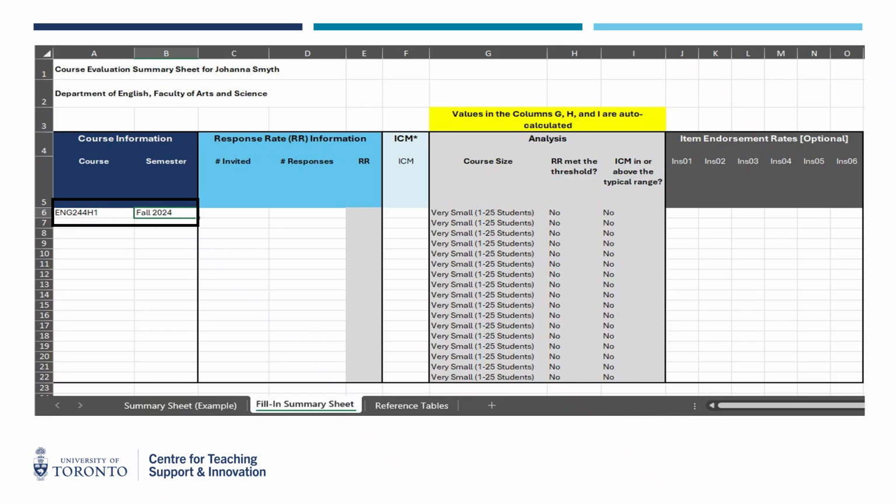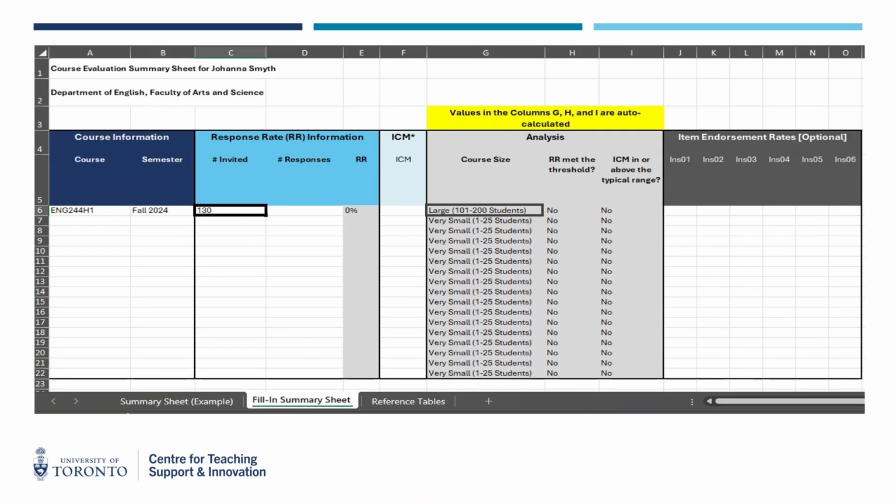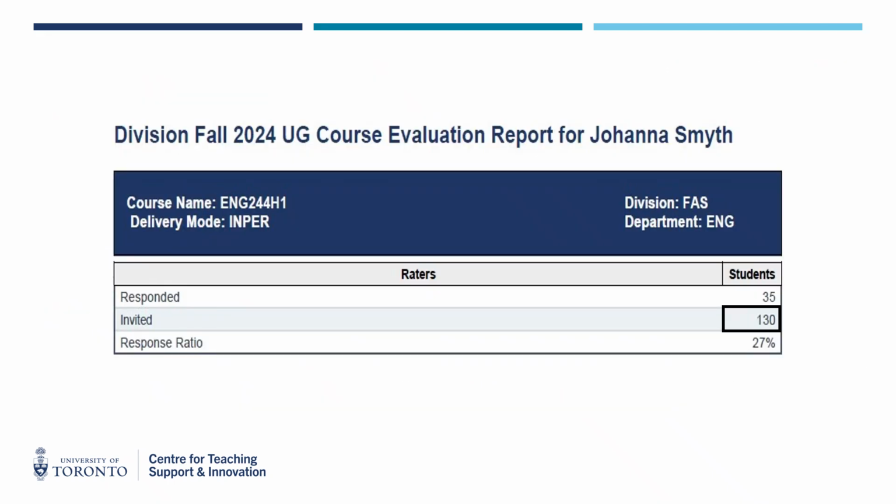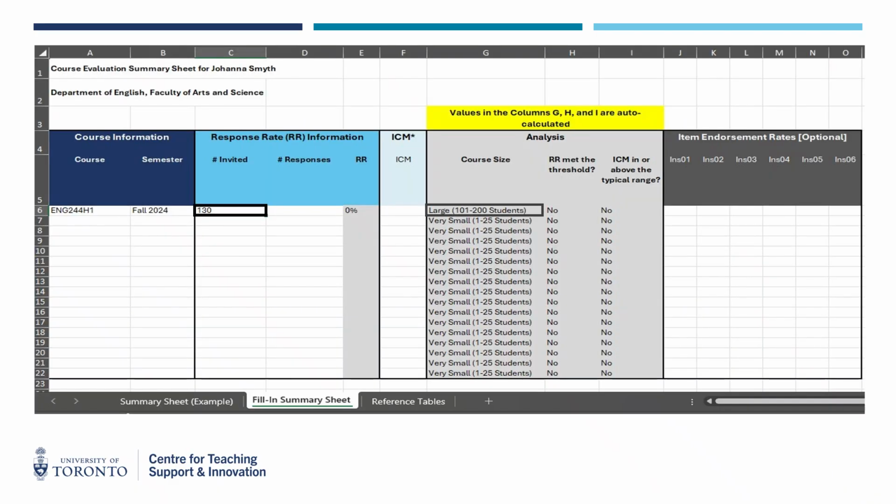In column A, enter your course code and section. In column B, enter the semester. Step 3. Enter your response rate information. In column C, enter the number of students invited to complete the evaluation. This number can be found on the table on the second page of your course evaluation report. The information entered in column C will auto-populate the course size information in column G.